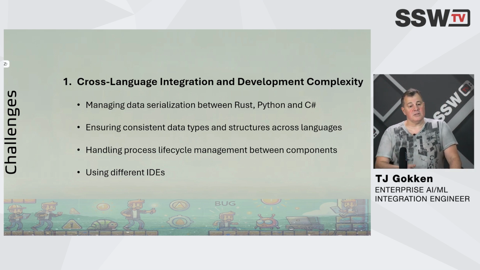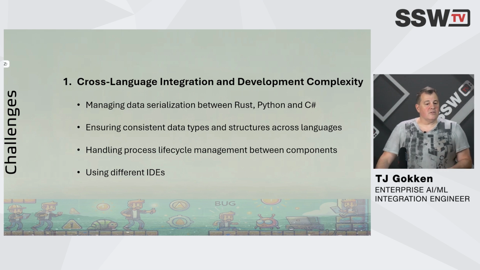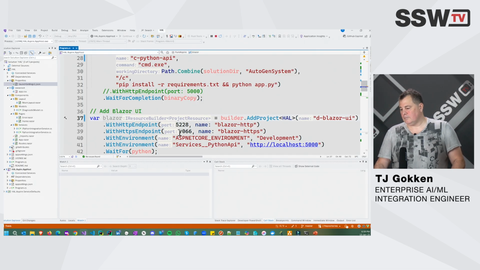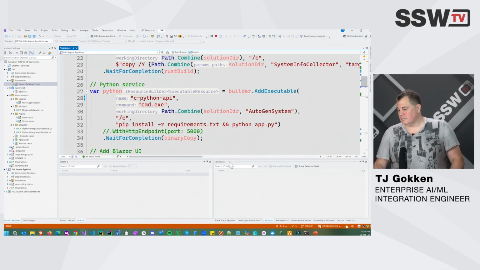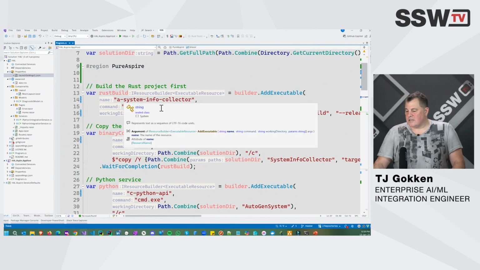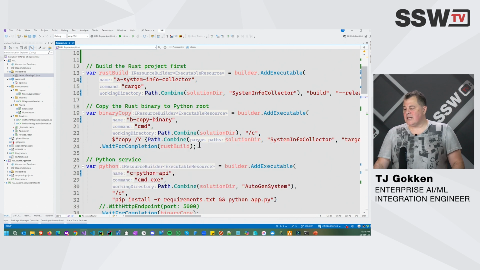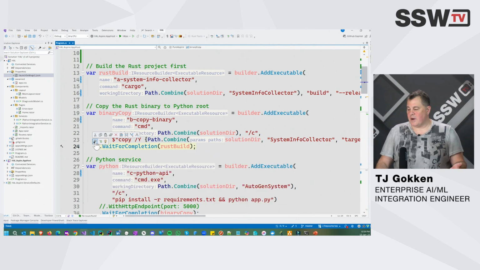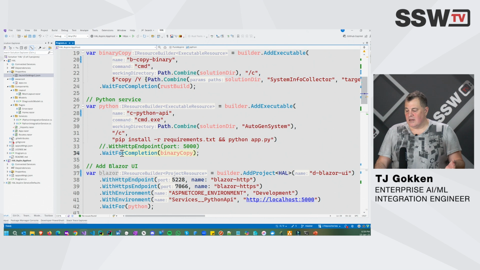How do I orchestrate this? How do they talk to each other? With the Aspire code, for example, there's a command, wait for completion. I'll actually show you this because it's quite cool. Right? Rust build, binary copy, but it says, hey, before you copy this binary, wait for completion of the compilation of the Rust binary. And again, only run Python after you copy the binary.